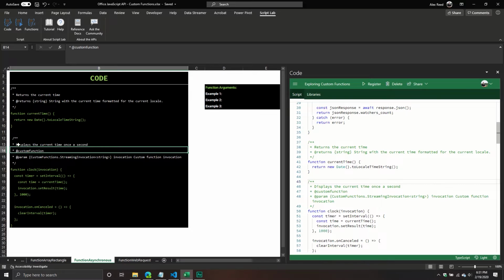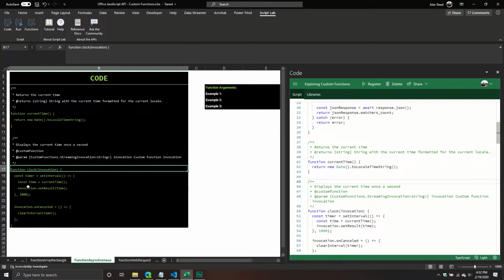This is going to display the current time in seconds. It takes an argument, which is this streaming invocation. We can actually make streaming functions with the Excel JavaScript API. We will talk about that later. That's a more advanced topic, and I need some more time to digest that one a little bit more. But really, our function is called clock.